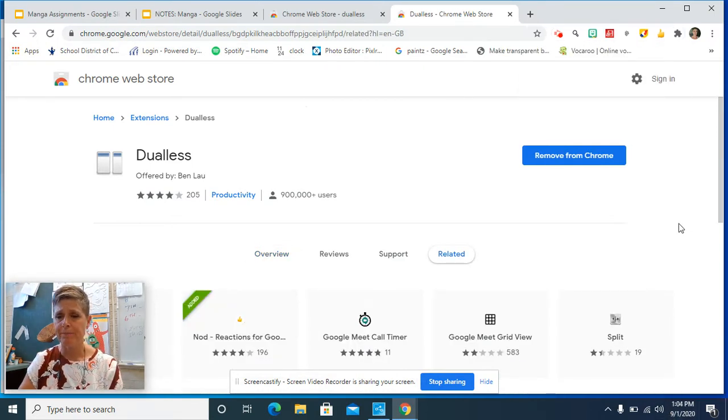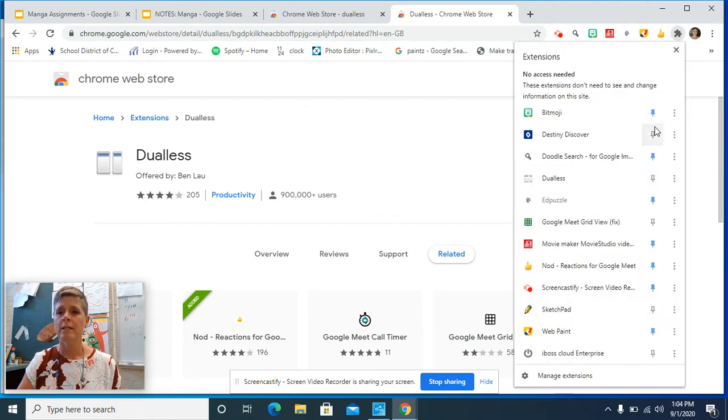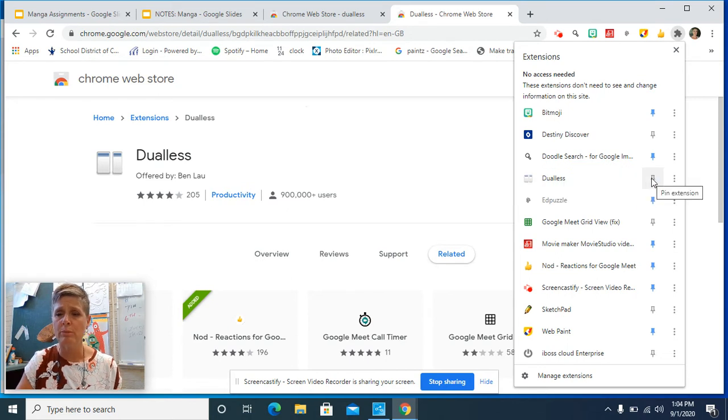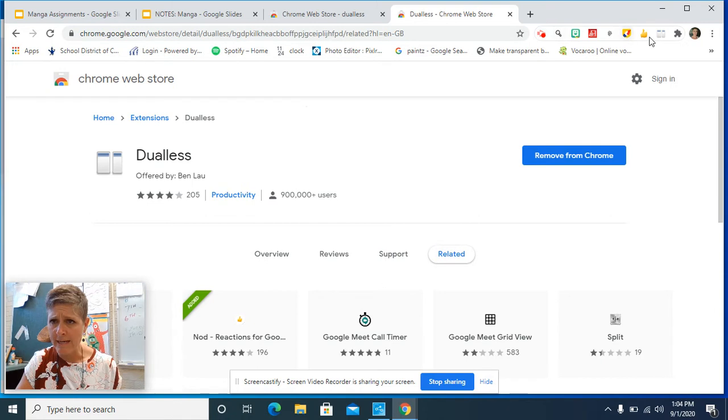So let's check it. At the top of my computer, I have a little jigsaw piece. That's the symbol for extensions. I'm going to click it, and you'll see that I have a lot of extensions that have blue pins on them. That means these are the extensions that I'm going to use quite often, so I just want quick access to them. So right now, I want to have quick access to Dualless, so I'm going to push the blue pin. And now, you can see up here that I have a new icon.